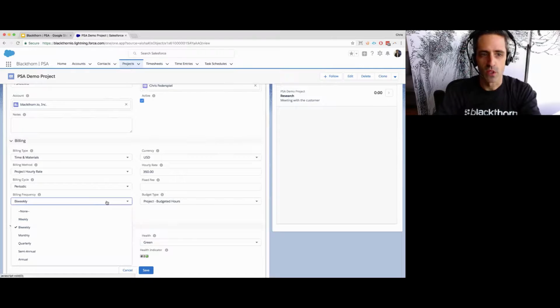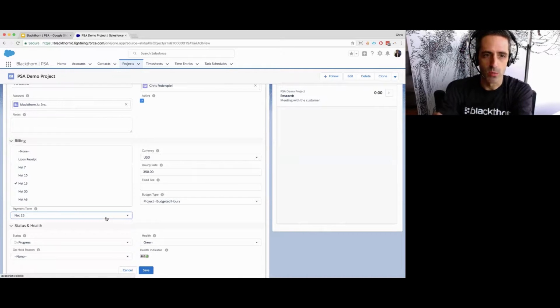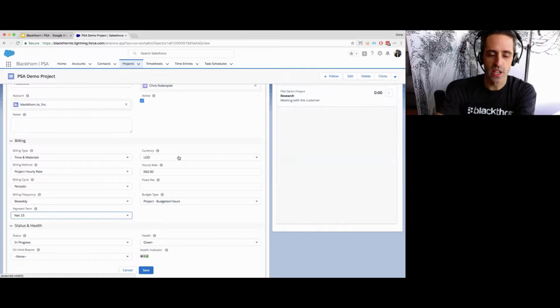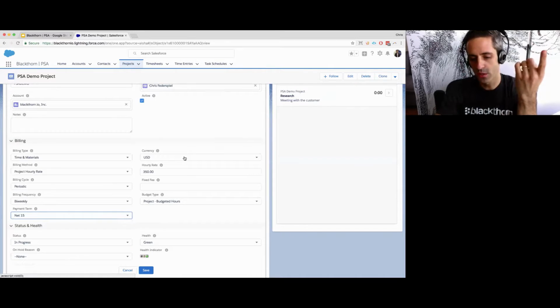You can set your billing frequency. The way this works is that in our CPQ app, we have a scheduled process that can evaluate all of your billing records to then auto-generate your invoices. So it sets this frequency. And then you have your payment term that you're issuing to your customers. Then you set, if you have a project level rate, an assignment rate, or a task rate, you can set those.